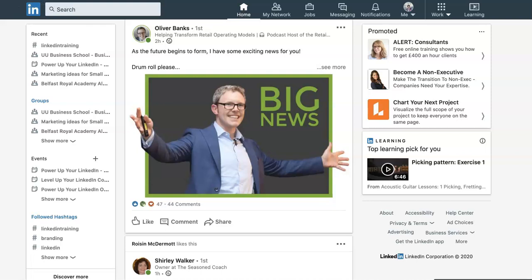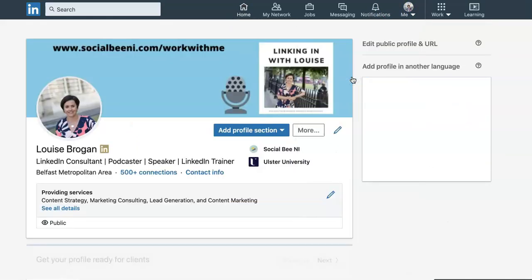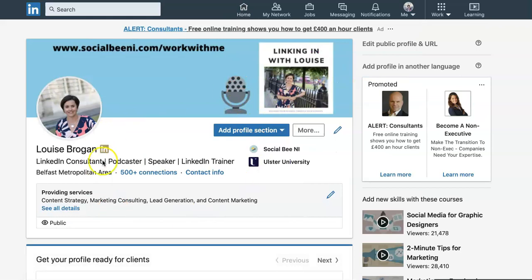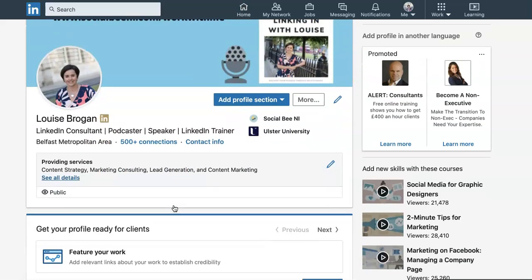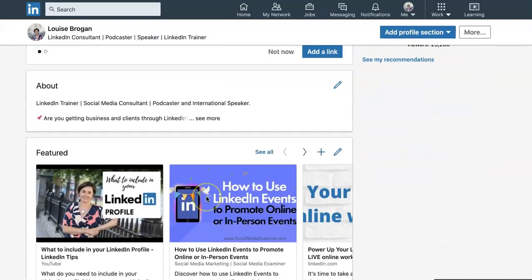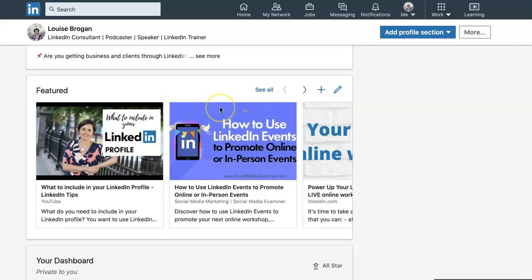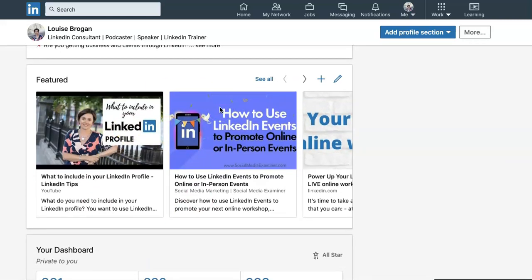Okay, so on the LinkedIn home screen, if you go across the top to click on Me and go down to View Your Profile. So this is what your profile looks like on LinkedIn. And you scroll down and you'll see underneath the About section, you see the Featured section. So you can add in posts. So if you've got nothing in here at all, you'll have the opportunity to add in a post.